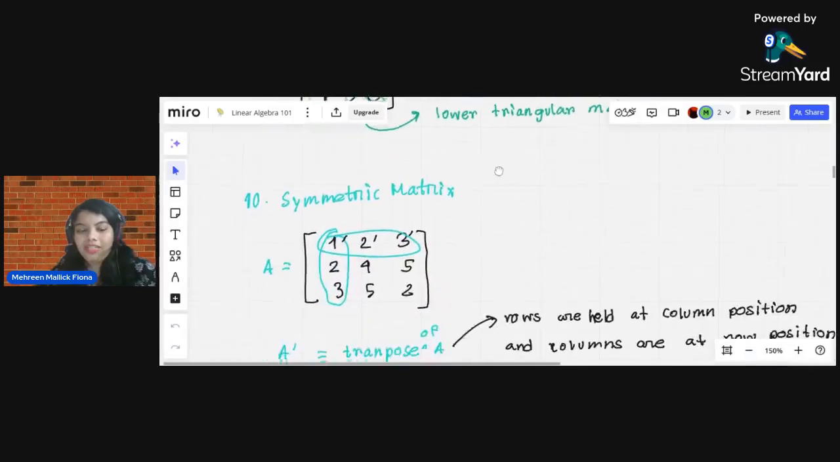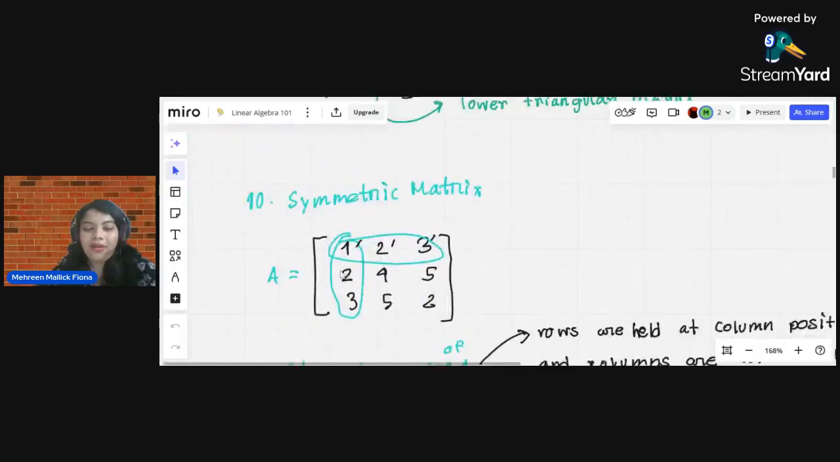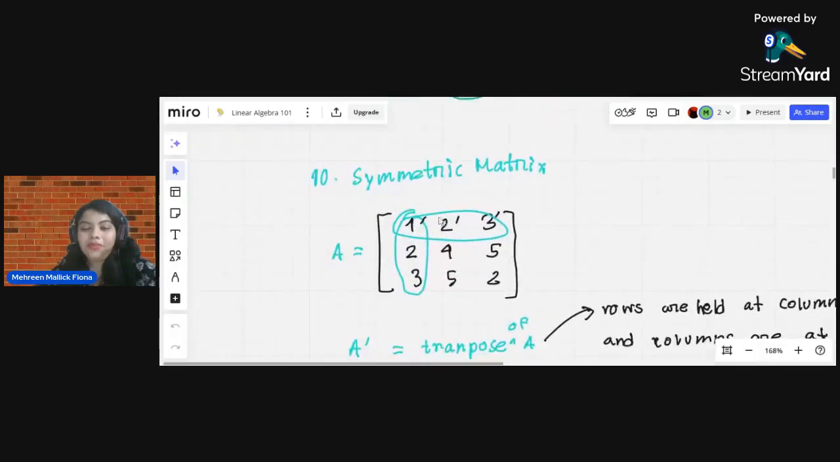Now moving on to the very last one, which is the symmetric matrix. So why am I calling it a symmetric matrix? Because of the values, if you pay attention here, let me remove this. I explained it, that's why it was very rough in nature.